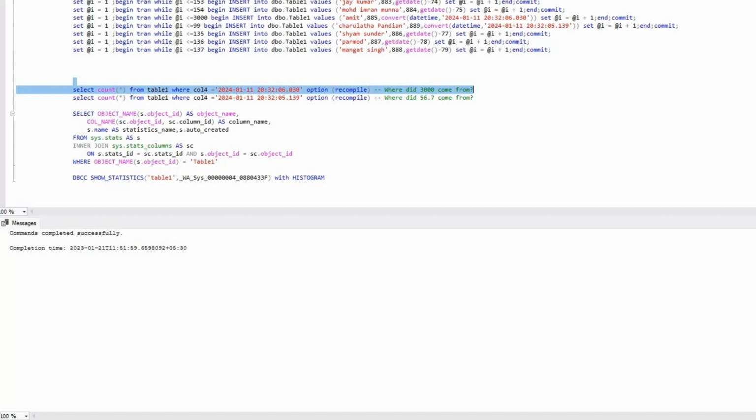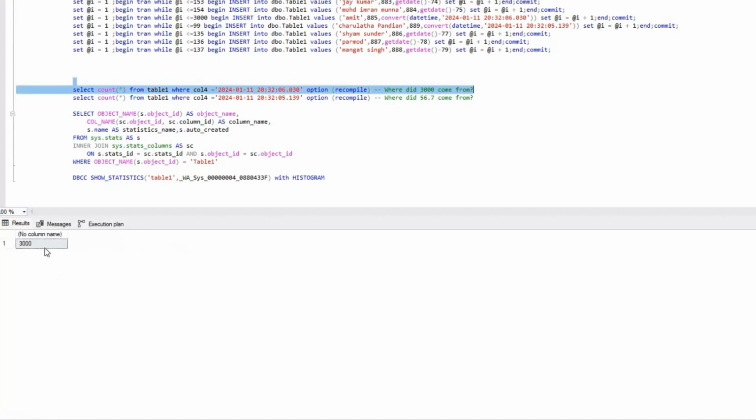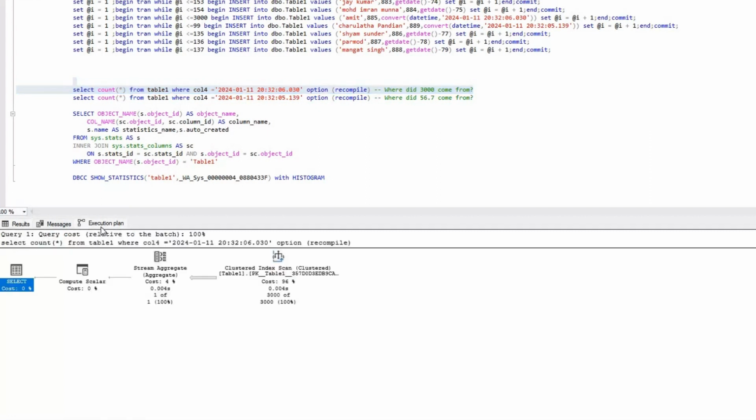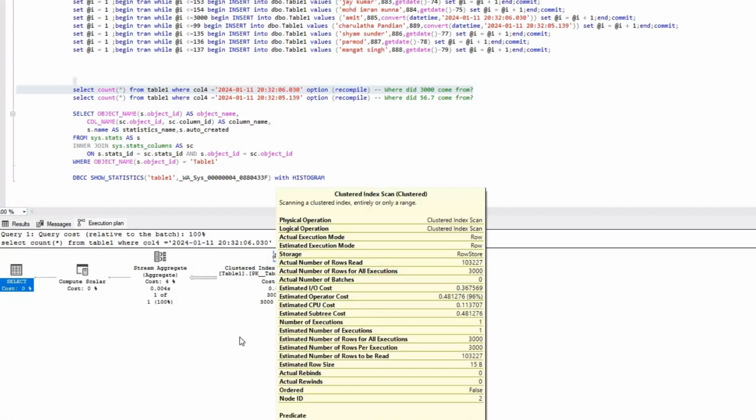Now I will enable the actual execution plan, and then let's execute that. What I'm seeing is that it returned close to 3000 rows. The count for this particular predicate is close to 3000, that is, we have 3000 rows with this particular value, which is 11 January 2024, 8:32 p.m. Now let's go to the execution plan, and in this case I'm getting a clustered index scan on table 1.